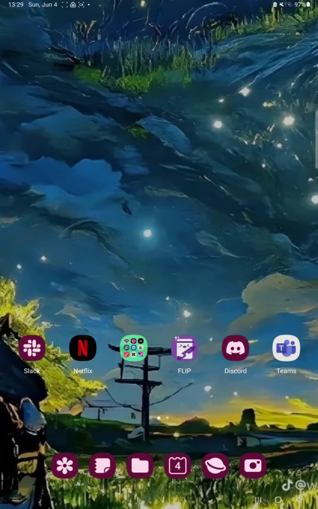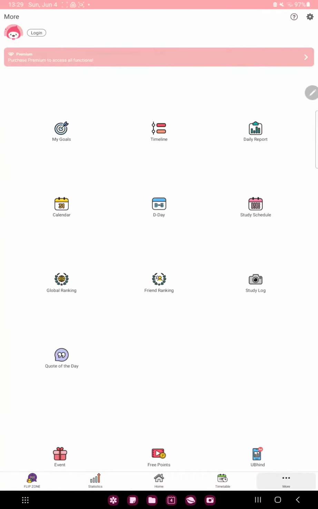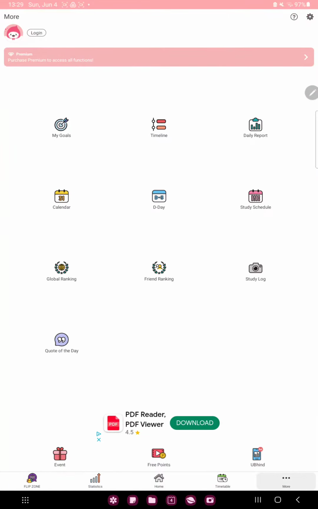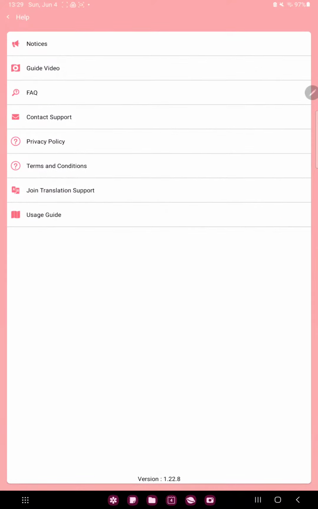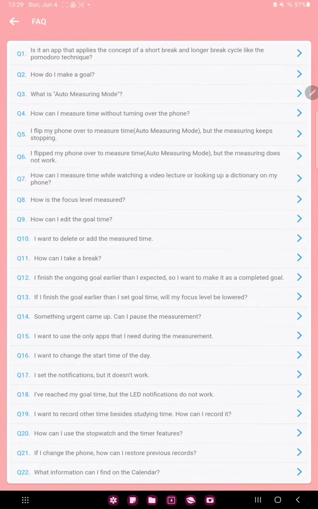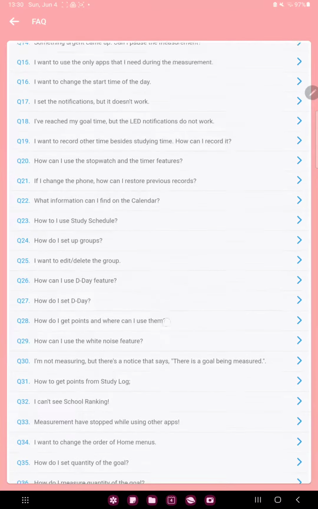First of all, open the application on your device. Tap the More button at the lower right corner of the screen and click the questions icon at the upper right corner of the screen, and here go to the third option, the frequently asked questions, and here you can find different questions about the application, how to use the app, and more questions.